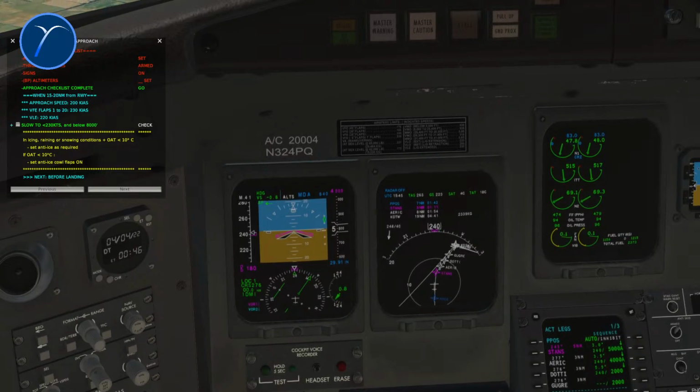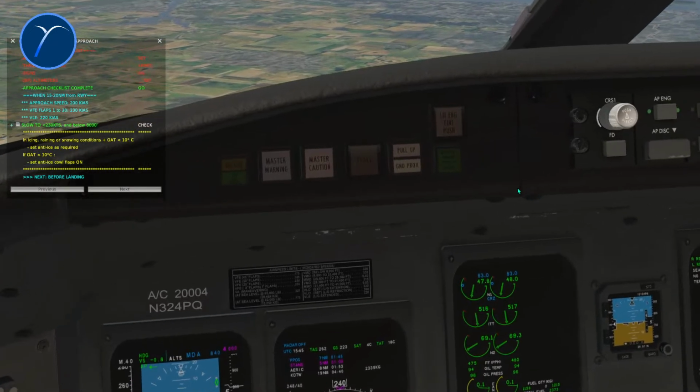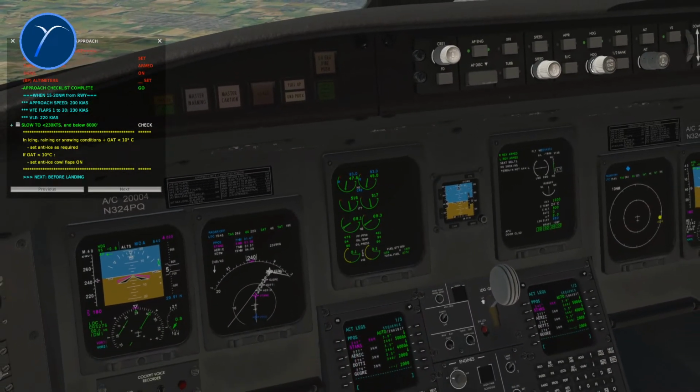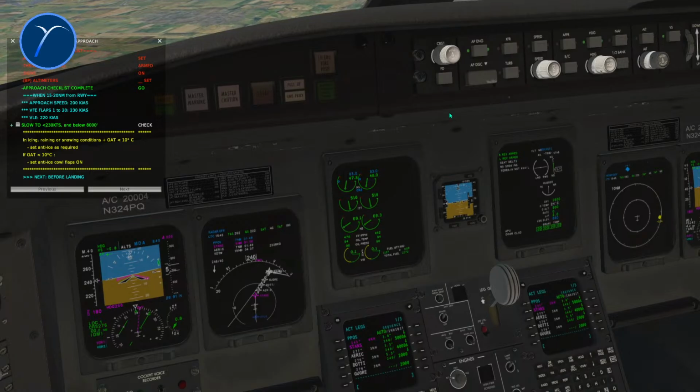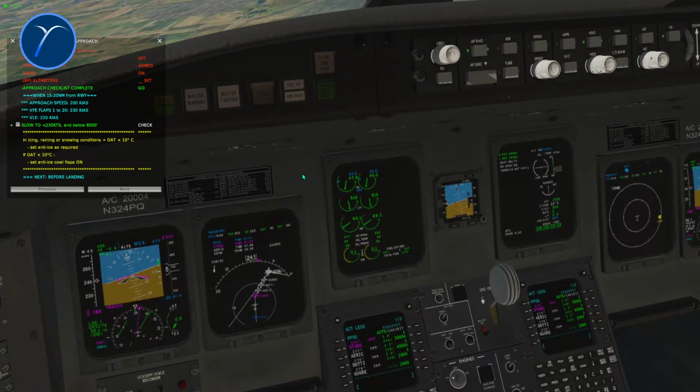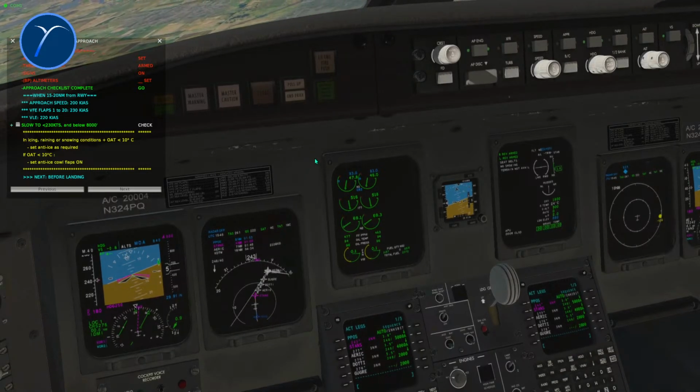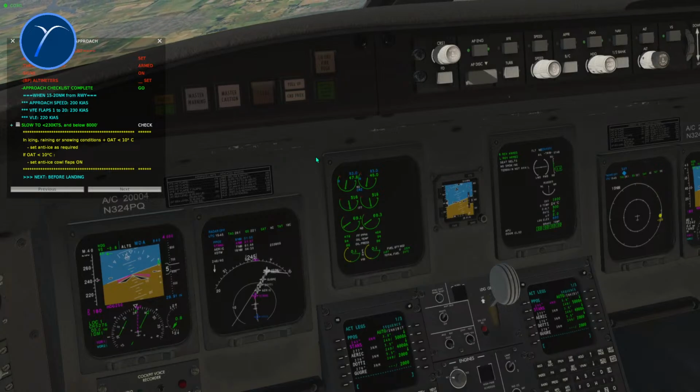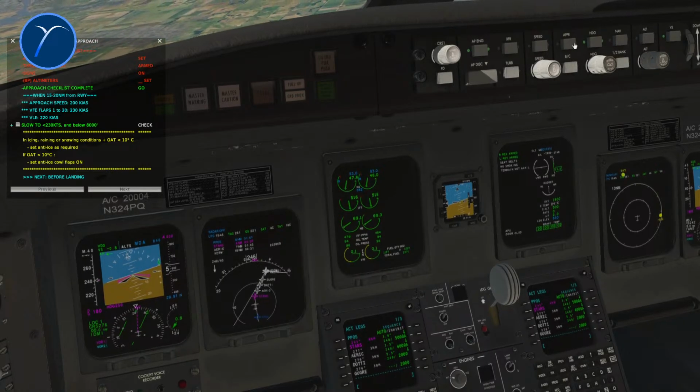Denver 4891, 8 miles from Eric, fly heading 250, maintain 4,000 until established, cleared ILS 27 right approach. Heading 250, maintain 4,000 till established, cleared for the ILS 27 right approach, Endeavor 4891. Affirmative.